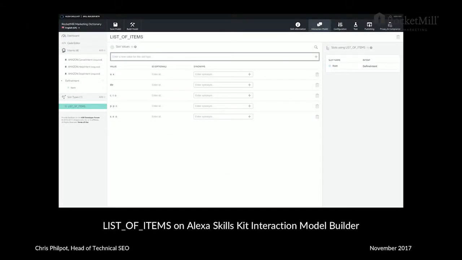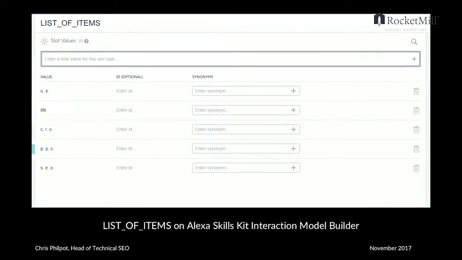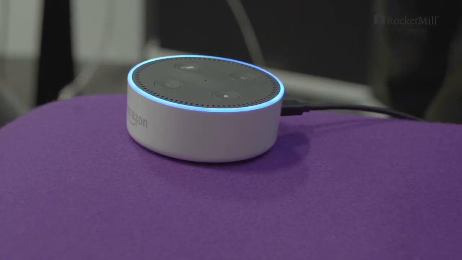And if I go through to the list of items, you can see that is basically everything which my skill can define. So UX, CRO, PPC, and SEO. Actually, you might be wondering why it's got life in there. Alexa, ask RocketMill Dictionary, what is the meaning of life?